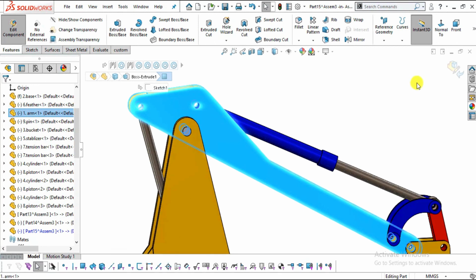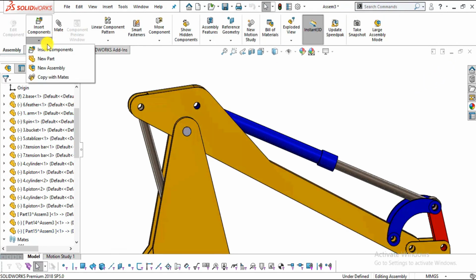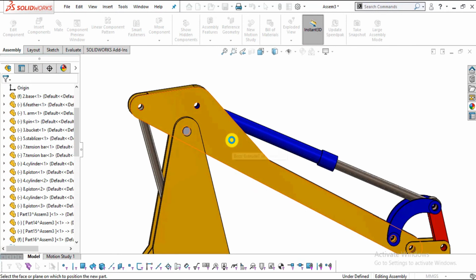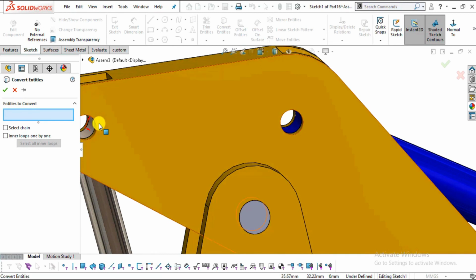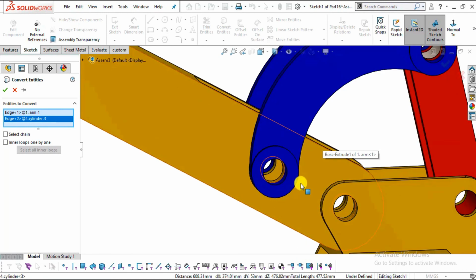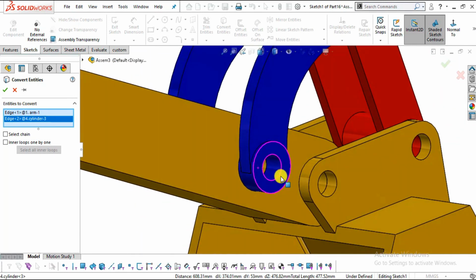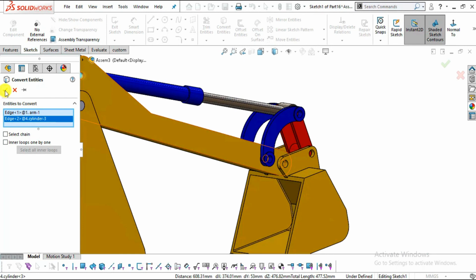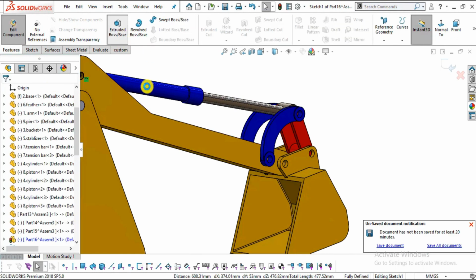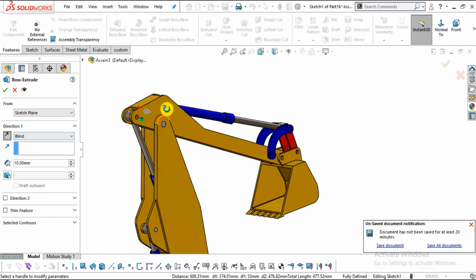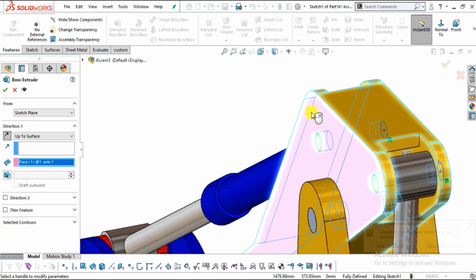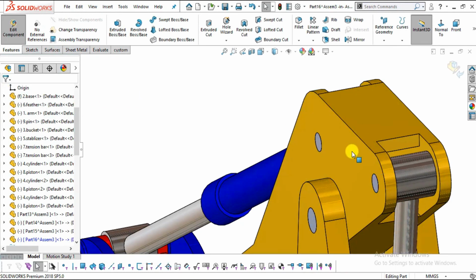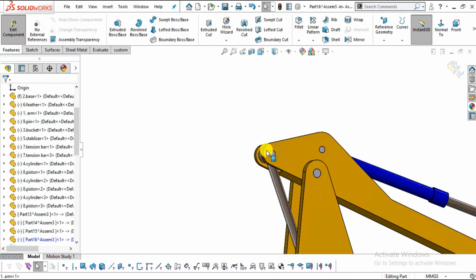Now select this. Let me exit here. Now again select your new part. Select this face. Select here convert entities. Select this edge, this edge. Click here OK. Now go to features, select here extrude boss base, direction will be reverse. Now select here up to the surface. Now select this face, click here OK. You can see it has created.